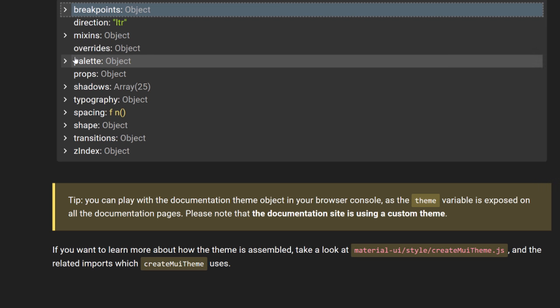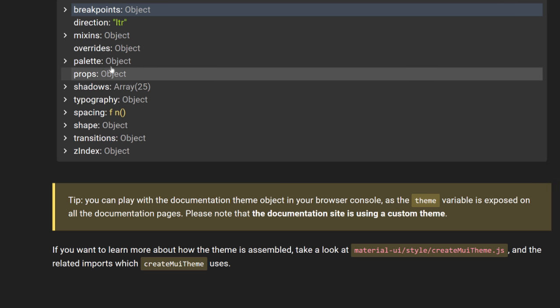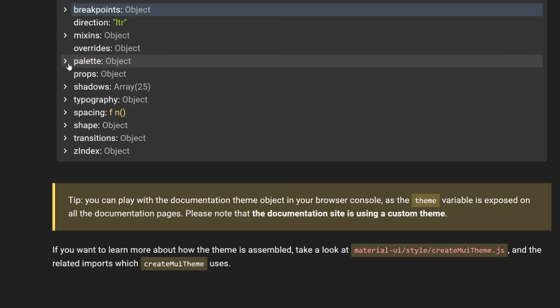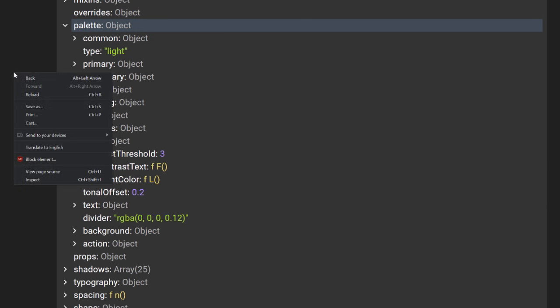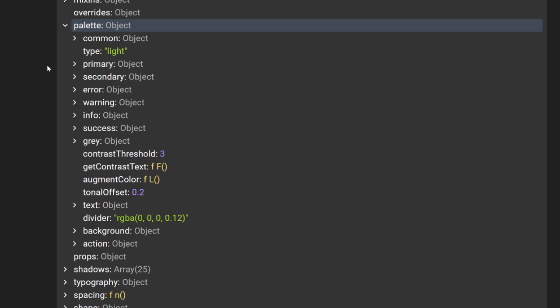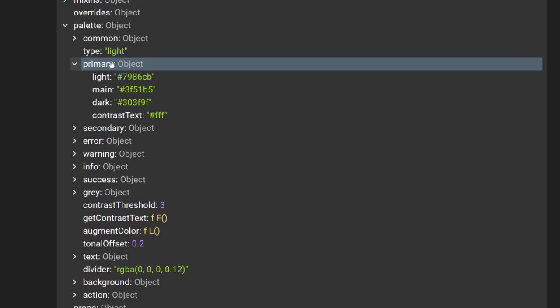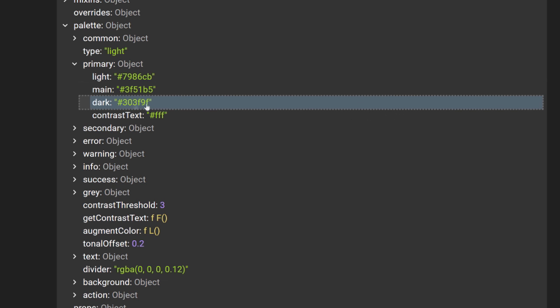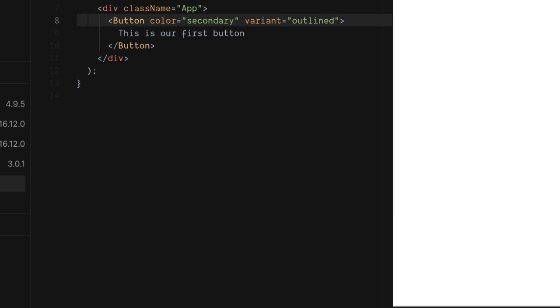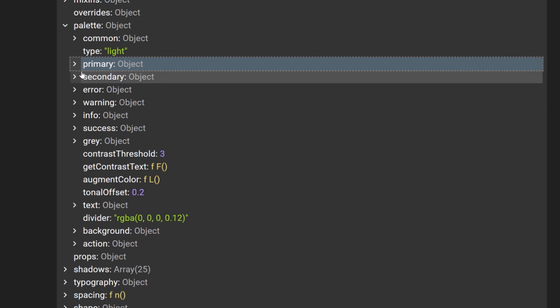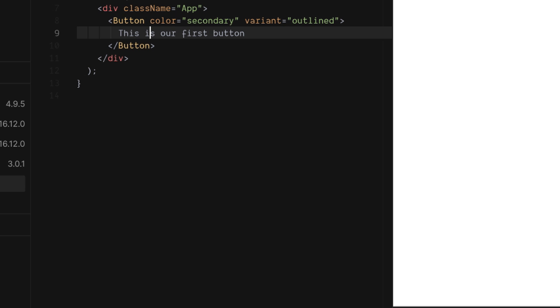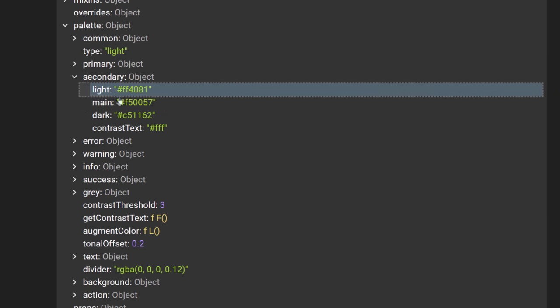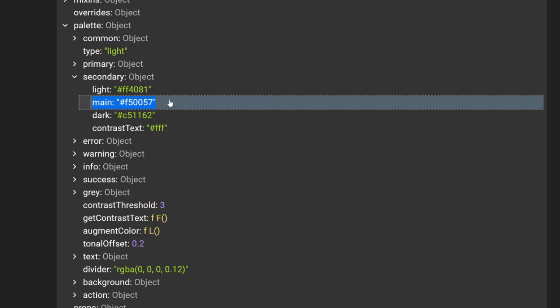You have mixins, but what I really want to focus on are two in particular. One is palette and one is typography. Chances are these are the ones you're going to be changing the most. Now, palette will show you essentially all of the colors and all the different hues of those colors set for all the default values. So for example, in primary here, if I open this up, I can see the light is set to this hex value, main is set to this hex value, and dark is set to this hex value. If you were to set, for example, button color equal to primary or secondary, these are the values that it is actually pulling from. So when I set color equal to secondary, it's actually going to pull this secondary main value.